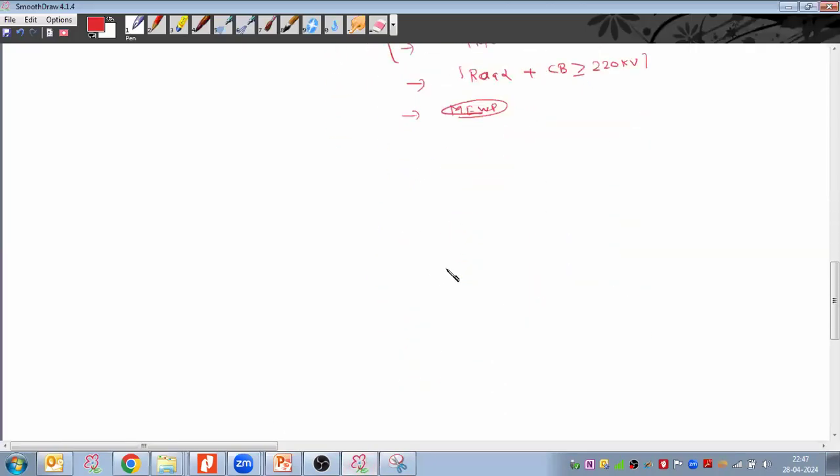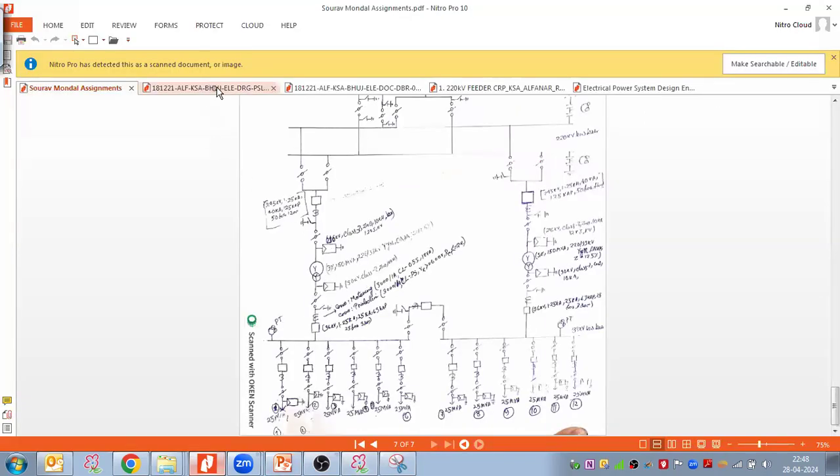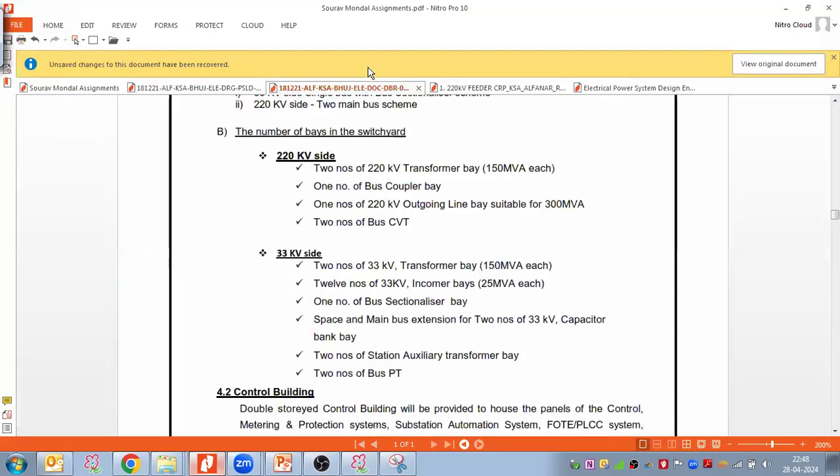So again, let me repeat the home assignment for all of you for this week. First home assignment: take one transmission line bay plus one transformer bay and all kinds of bus bar schemes and prepare the single line diagram. Second assignment is what we discussed here. This is your second assignment.